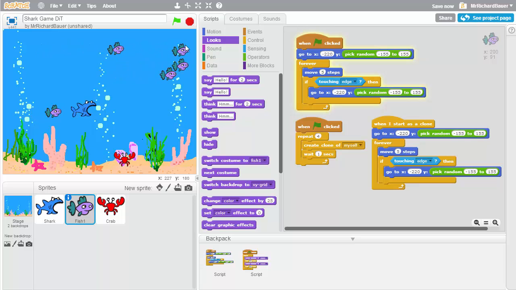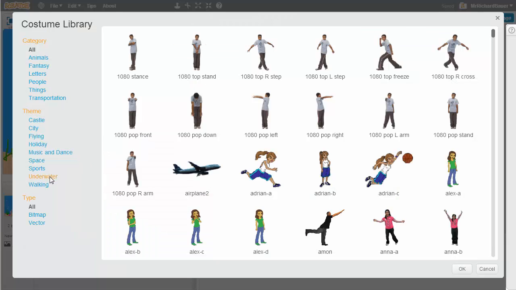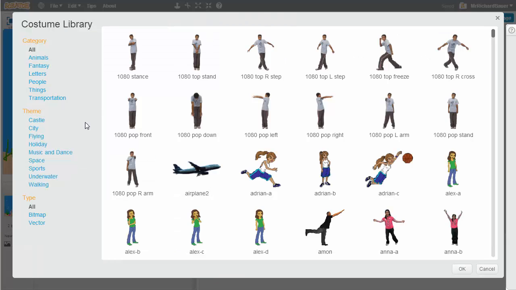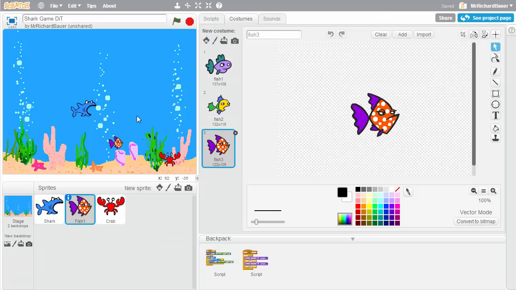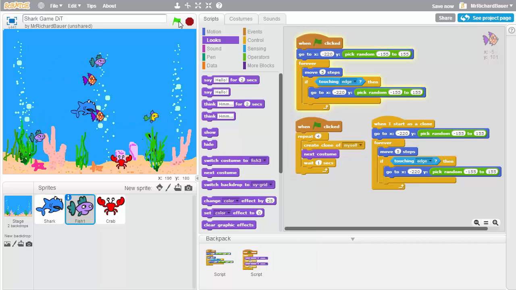If I want my fish to look different, that's very easy to achieve. I can go to the costume of my fish and import more fish, for example the yellow one, and last but not least the red one. And in my script I will choose the next costume after I create the clone. So now if I run the script, the fish will be different, will have different costumes.